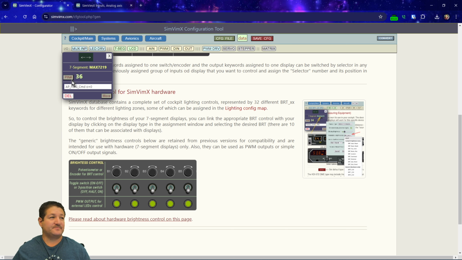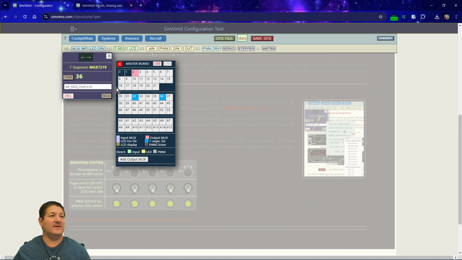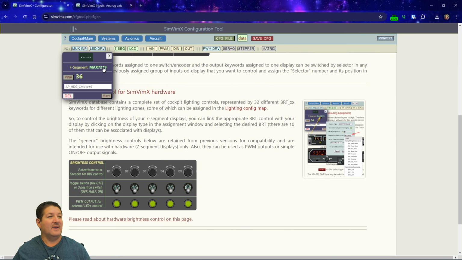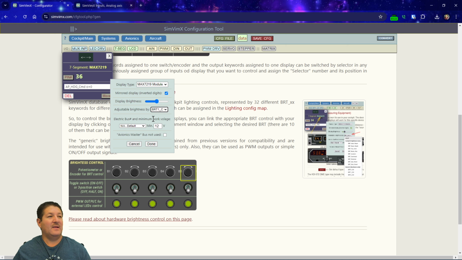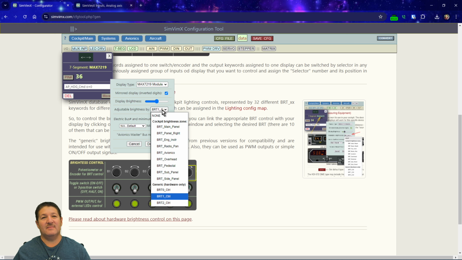So here's what I'm going to do. We're going to start off with this pin since we're already here on pin 36. And if you go right here, you can see that you have a lot of different options to select for the brightness control. So we're going to set it up for brightness 1 for that one. And that's another thing I wanted to talk about right now. You see all these things right here, all the cockpit brightness zones that they have. So basically you can use your main panel brightness in the cockpit, or your overhead brightness, or your pedestal brightness. It should be working, but it's not.